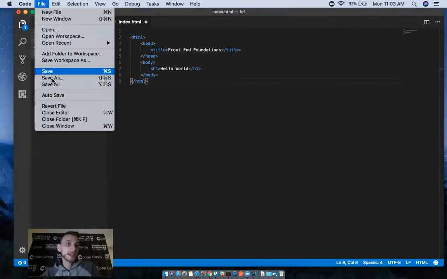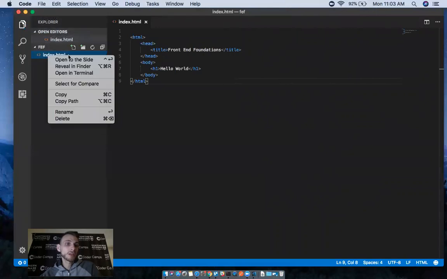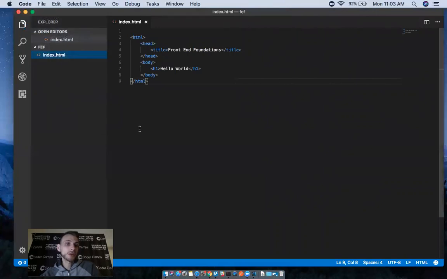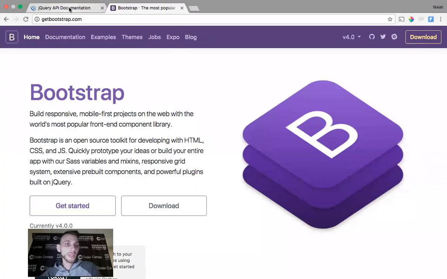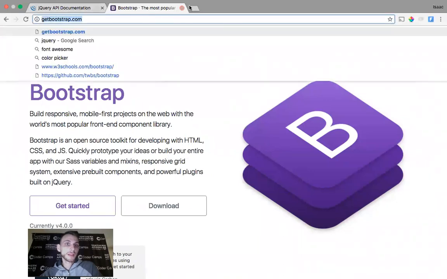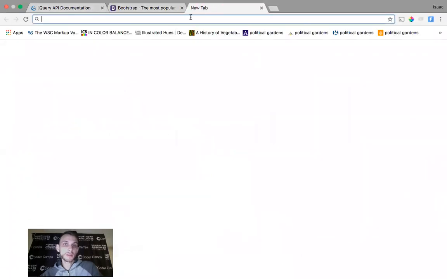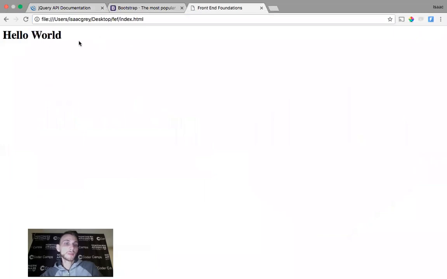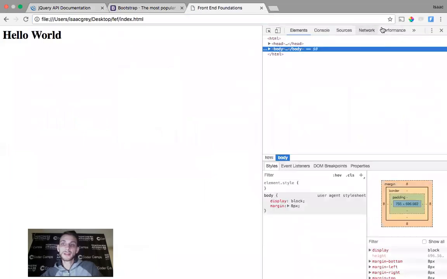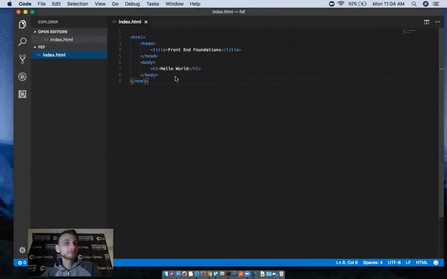To test that out, we can save all, and we can copy the path for index.html and drop it right in our browser bar. We can see it says hello world. That's working just fine. Next, let's bring in jQuery.